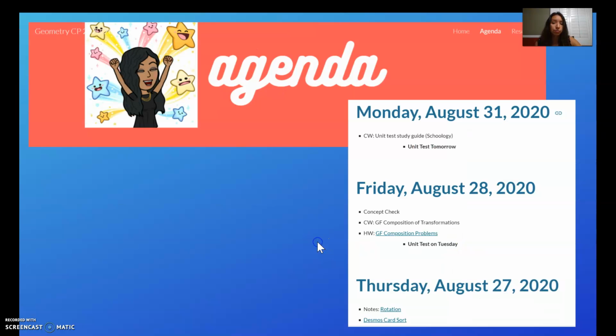Also on here, we have another place that you can look for the agenda, and it has, again, whatever it is that we're doing, and then I'll link things if there's PDFs or Desmos, things like that, or notes that we do.